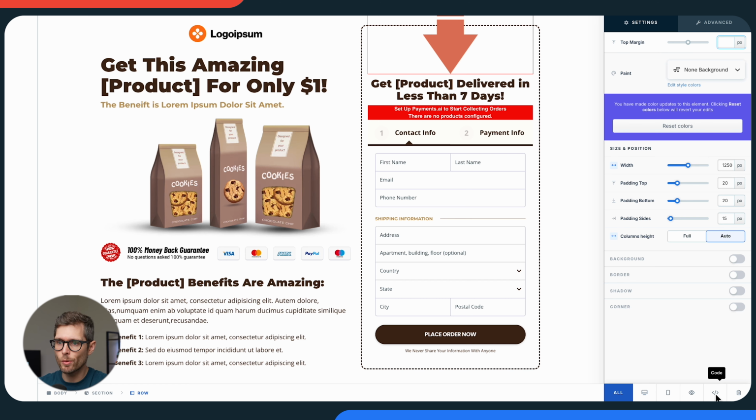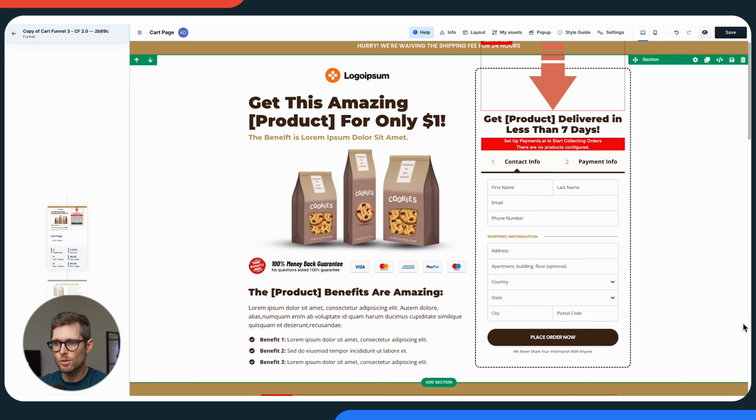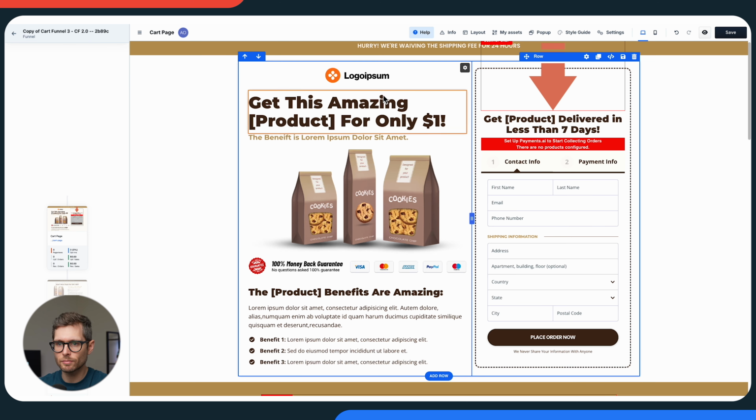If I want to edit the code directly involved with this row setting, I can by clicking the code button here at the bottom. Additionally, I can back out of these row settings and head up to our overall settings and select code from the dropdown to give us an option to add any code you might want to add to the page. Now moving on, let's talk about elements.